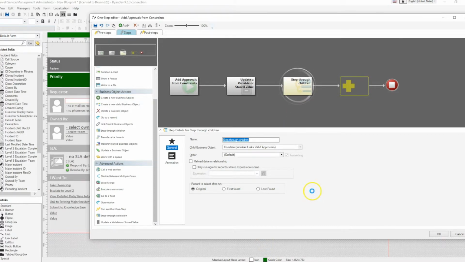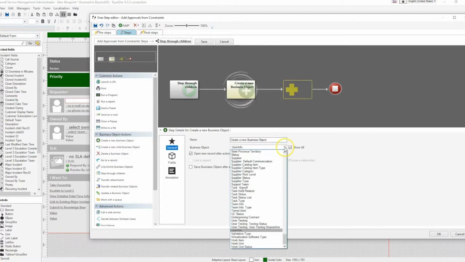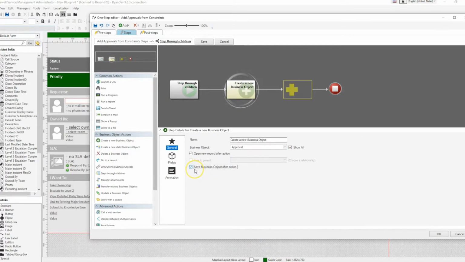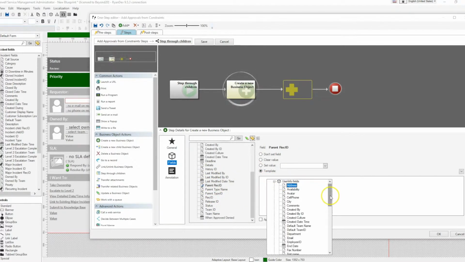Drilling into the action, we can define what actions we would like the system to take as it steps through this relationship. As we are trying to create approvals, I will add a new business object and select approval, saving the business object after the action and unchecking open record after action. Underneath fields, the parent rec ID will be the stored value that we captured earlier.